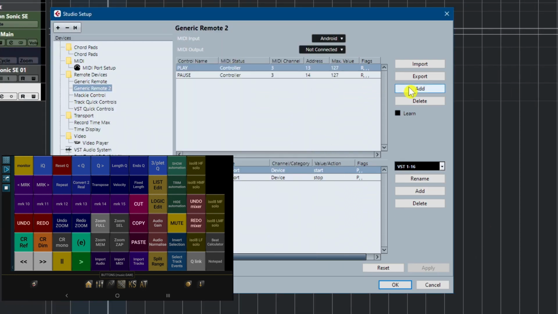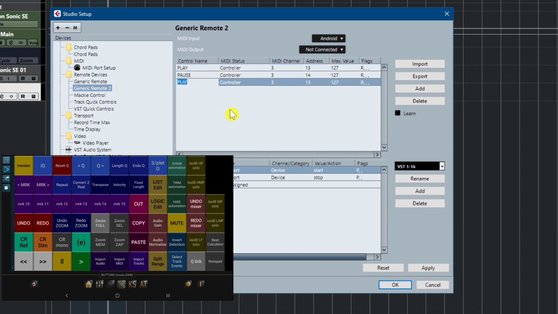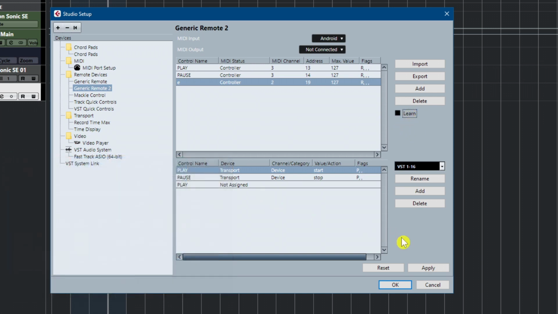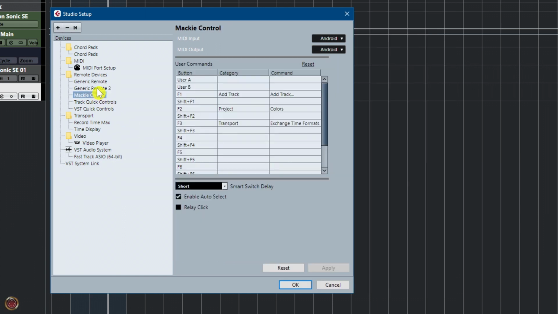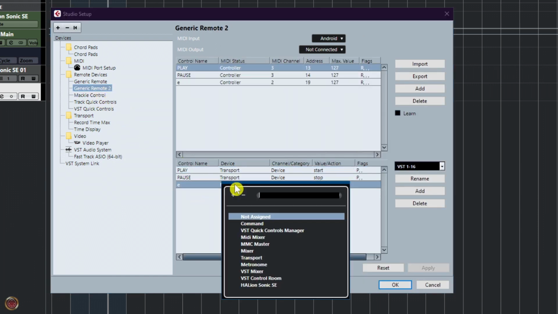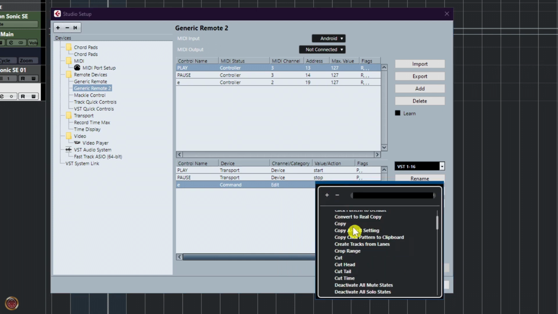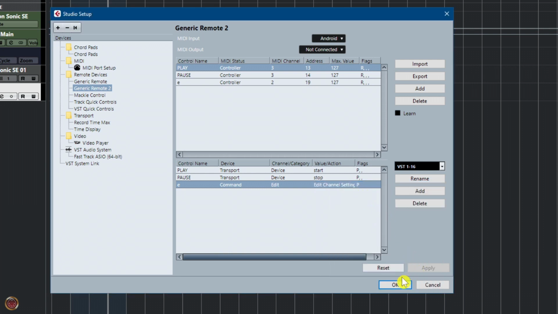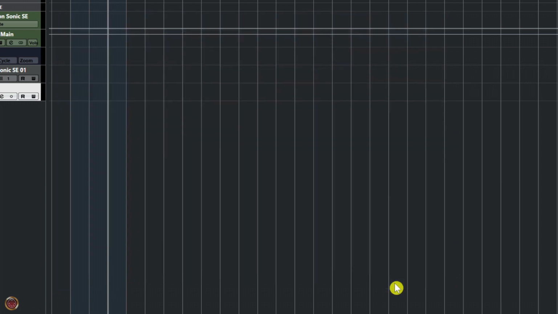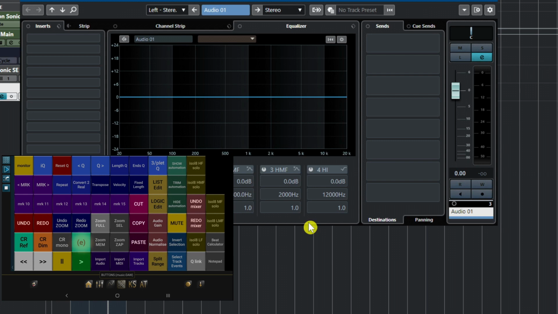I add a third button and I name it E. Learn. I tap it on DAW IT. Okay, there it is. Apply. The button E is Command, Edit. I must find Edit Channel Settings. That's it. I click OK. There it is.